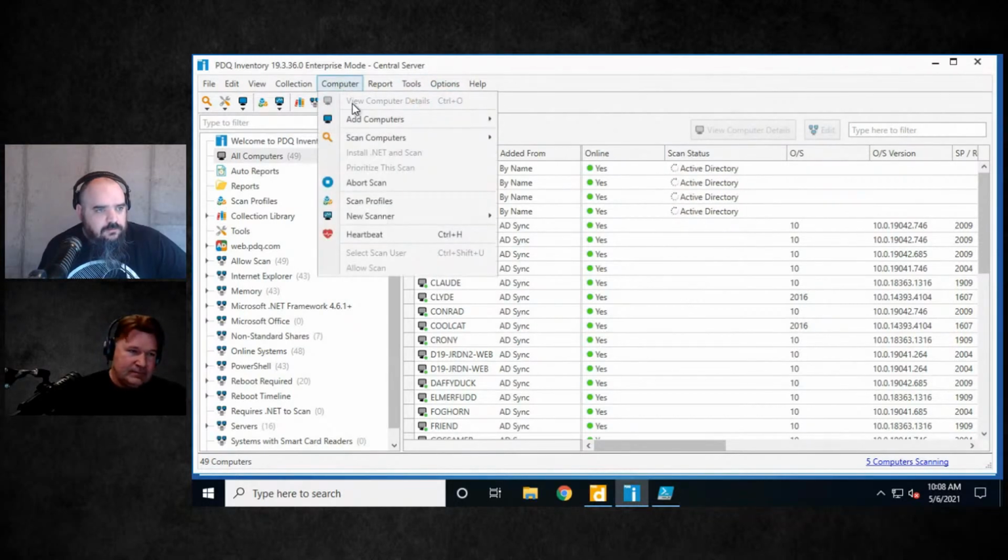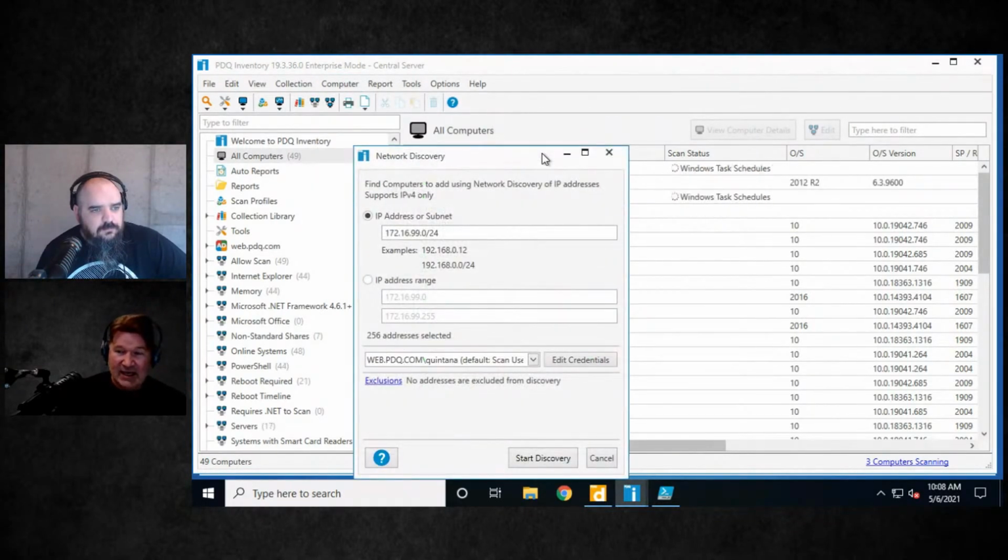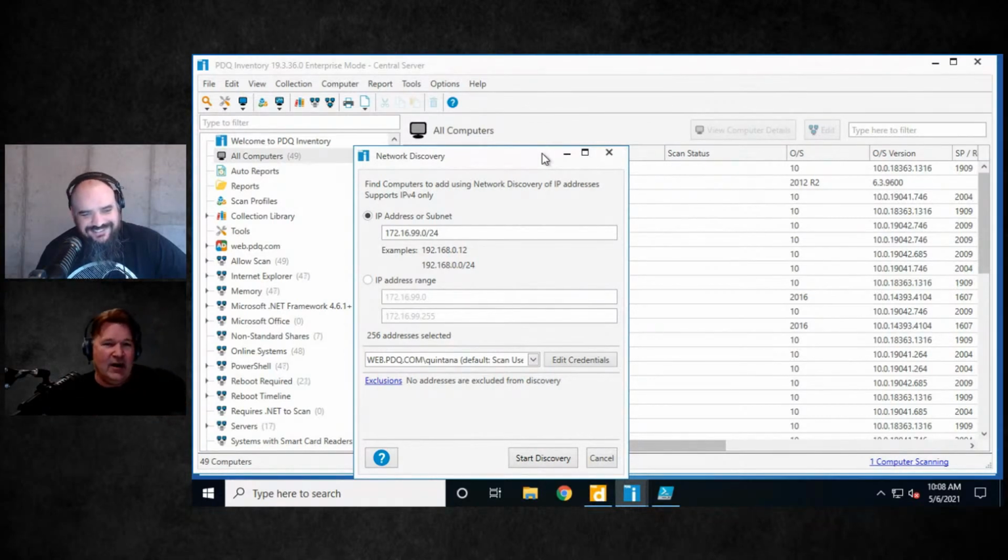The final way, and this is kind of the UFC version of things, is the network scan. I'm not a big fan of this because it upsets your security guys. Well, I guess I could ask them.